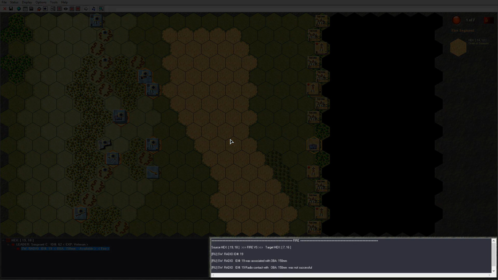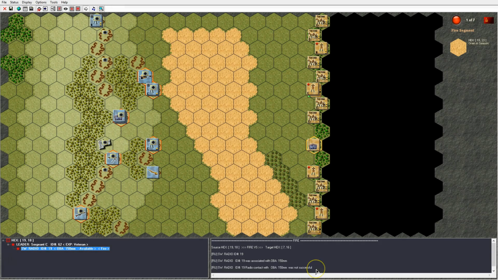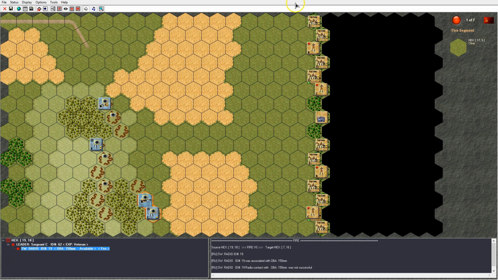Let's check the action log window for this call for artillery support. We see that the radio was associated with the off-board artillery module of 150mm. But the radio contact was not so successful, so we will have to try to use this in the next fire segment. Let's try with the other module, which is located in the top section of the map.